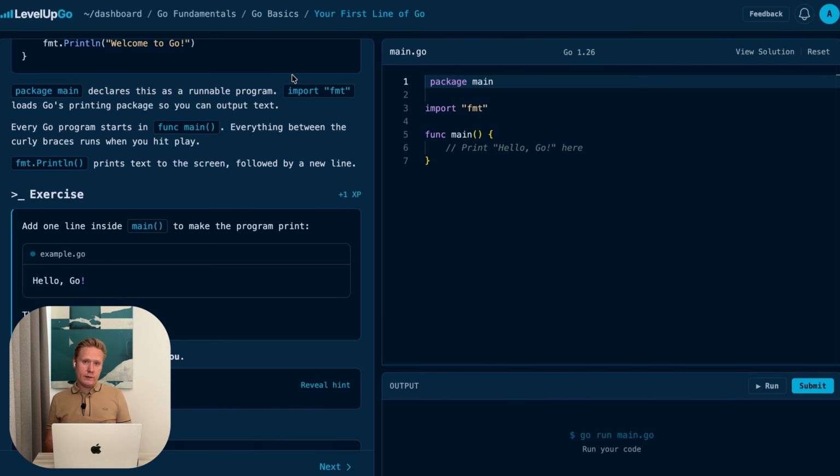So for the first lesson, let's try to solve it. What I need to do here is that it says add one line inside main to make the program print hello Go. So let's do that. Then we can say fmt, and then Println, and then hello Go.